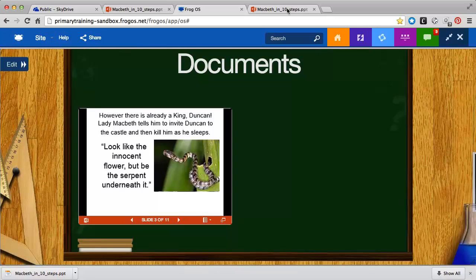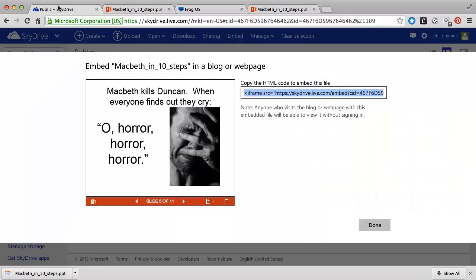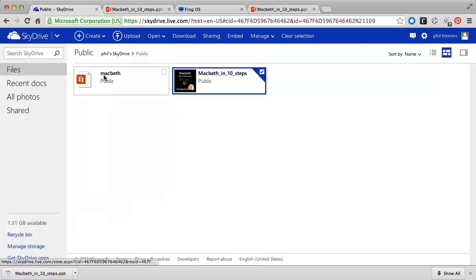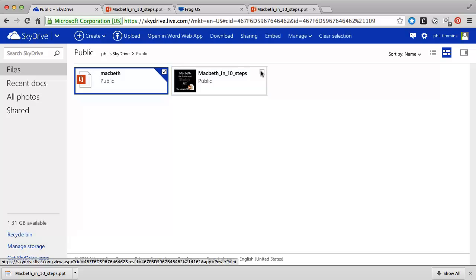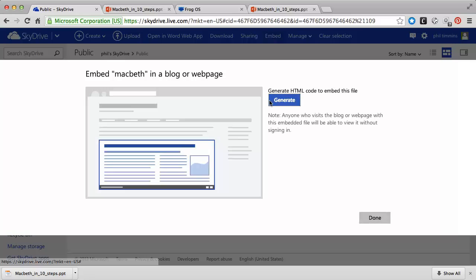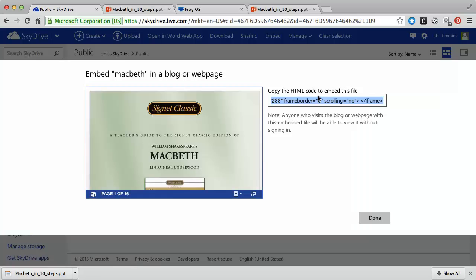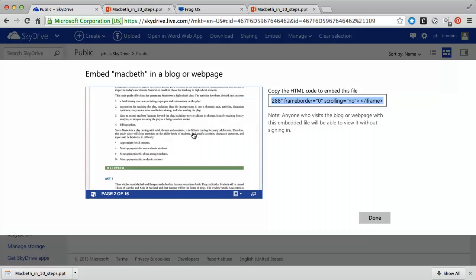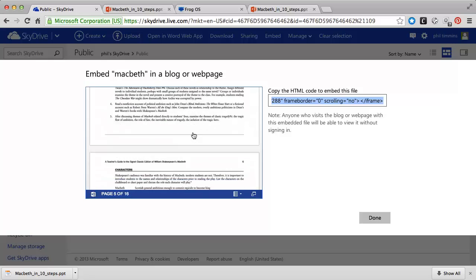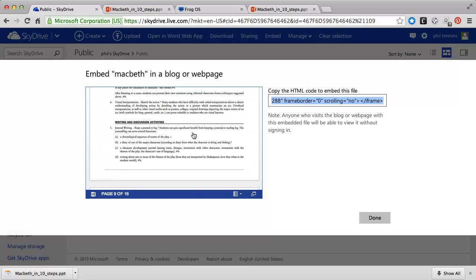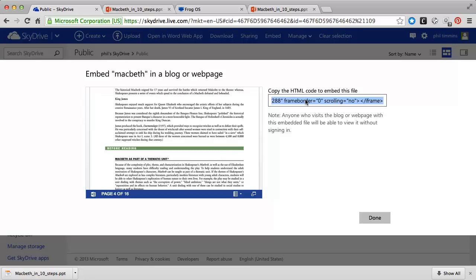So just to show you how that works, let's go back into my Skydrive here and click on done. I've also got this PDF here, so I'm just going to tick that and untick this one, and we're going to embed this one as well. So let's generate that, and we're going to go through the same steps. It's going to load up the Word app here, and this one just nicely scrolls through, so it actually saves me putting lots and lots of links to different pages. I can have lots in one go, so I can copy that now.